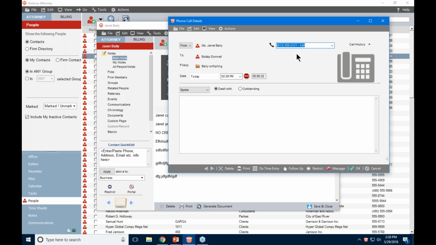Unfortunately, Amicus is not going to dial the phone for me. That is something that our developers are certainly keenly aware of, that a lot of our users do want this functionality, and it's something that they are working on. So at the moment, I do have to call, and of course, Amicus is not listening in on my phone calls, so I'm going to have to type my notes.